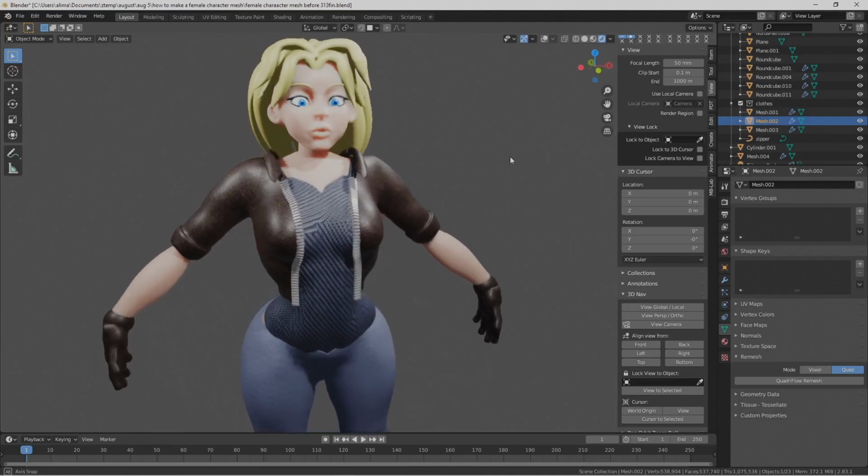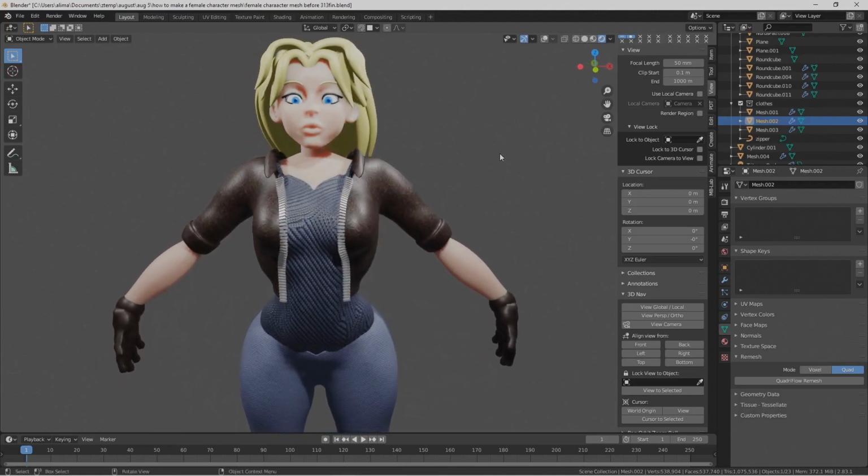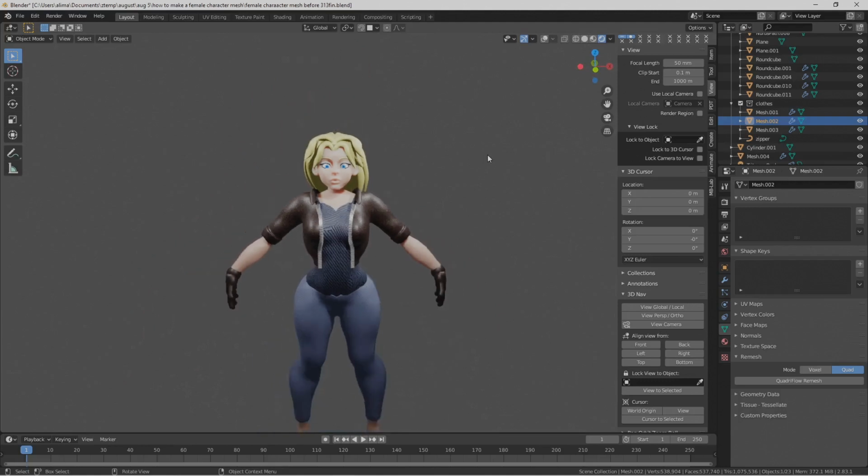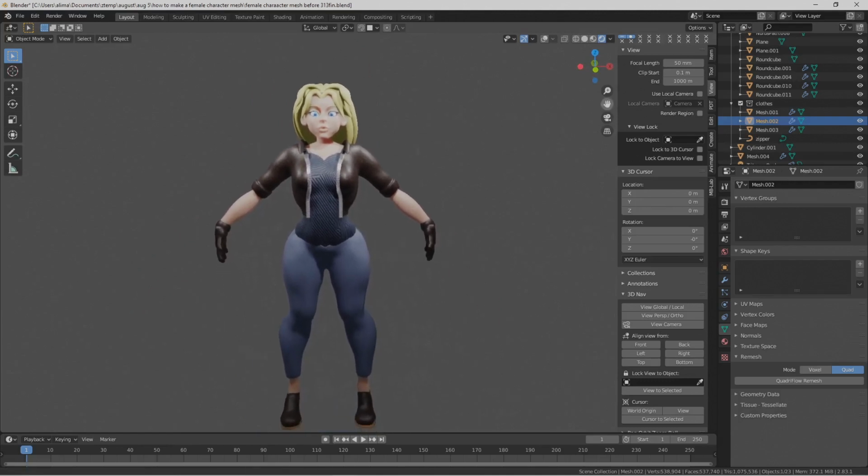You will learn how to shape stylized eyelashes. You will learn how to add additional details to your clothes, such as a collar as well as a zipper. You will learn how to use nodes to make a basic skin shader.